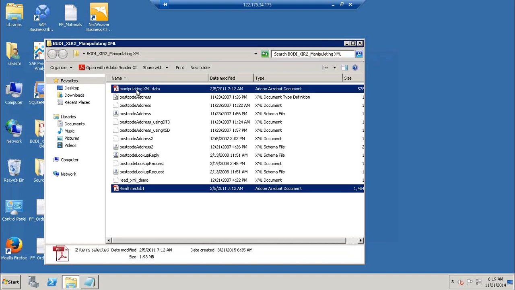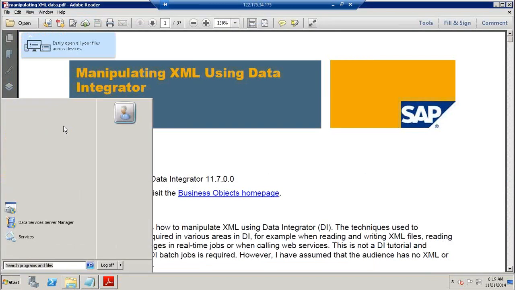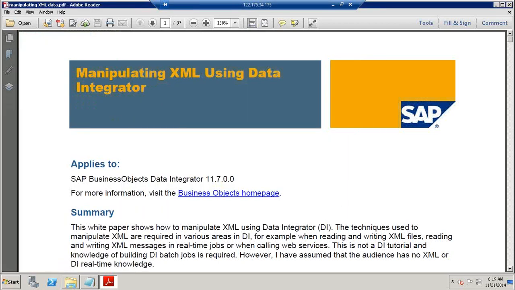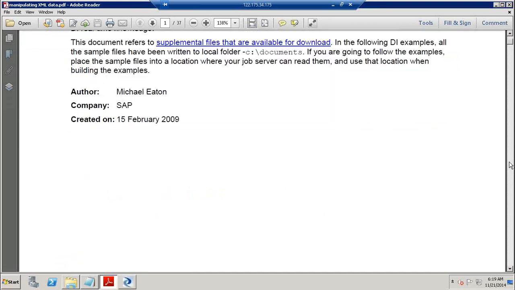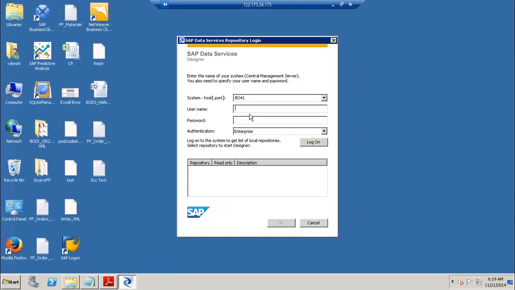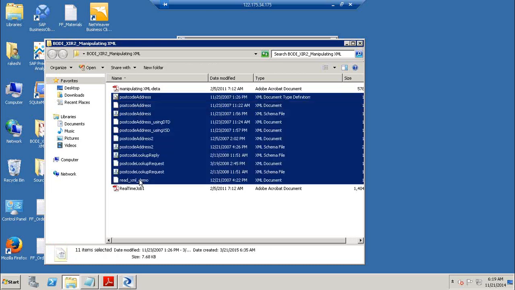Let me open the first document, which is manipulating the XML data. This is downloaded from Service Marketplace, and there are some supplement files that are given, because flat files you can go ahead and create, but creating some XML source and target files is really tough. So some supplement files are created, and they downloaded them here, so you can see these files.